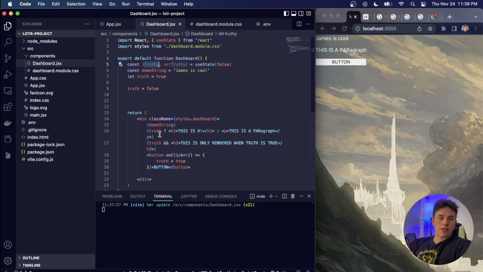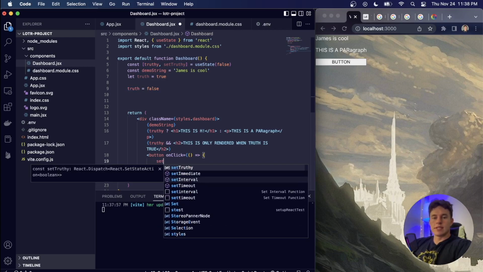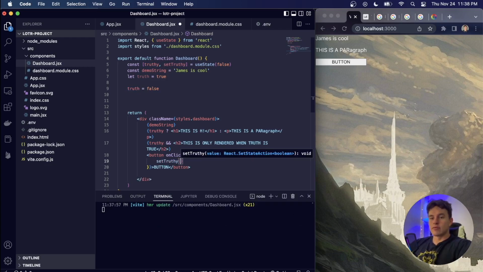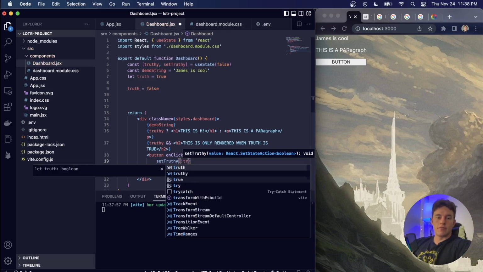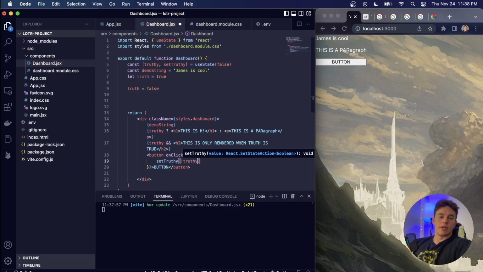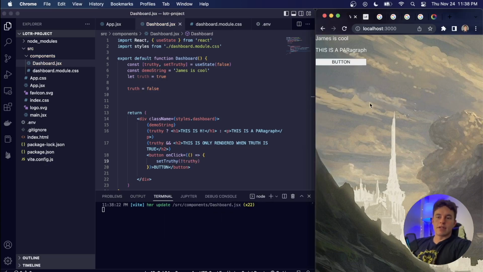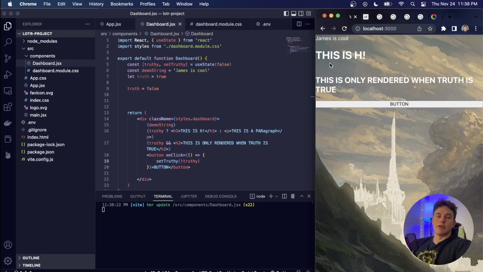And now what I can do is I can replace these truth statements with this truthy. And instead of setting truthy like this, just equal to true, we'd actually call the setter function. And that's going to re-render the page and update everything for the new truthy value. So I could just set it to the inverse of whatever truthy currently is. So now we'll see that every time I click the button, it's going to dynamically reset this truthy state parameter, and the page re-renders for the new information.